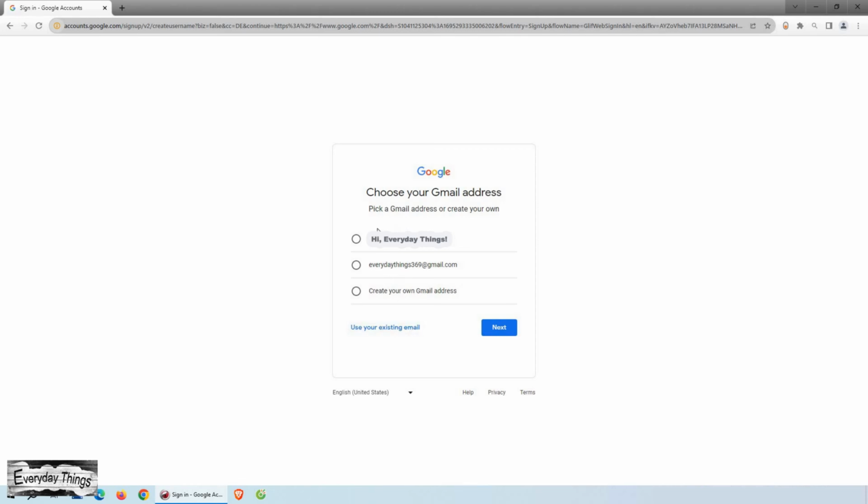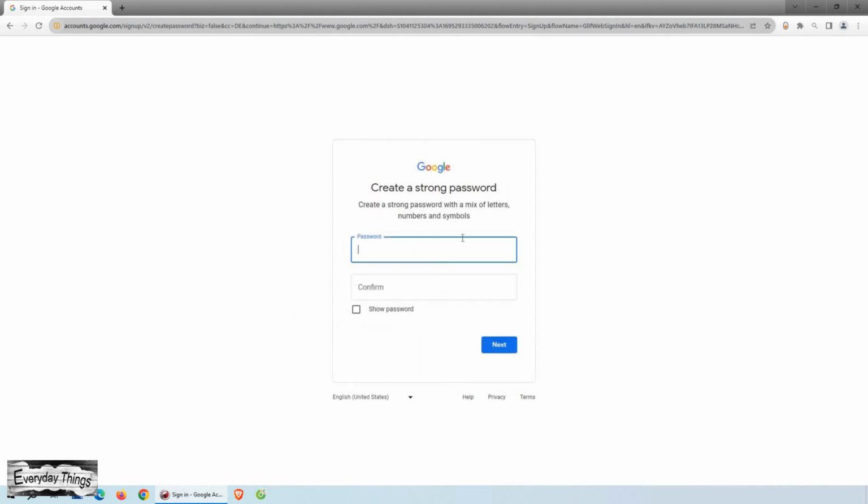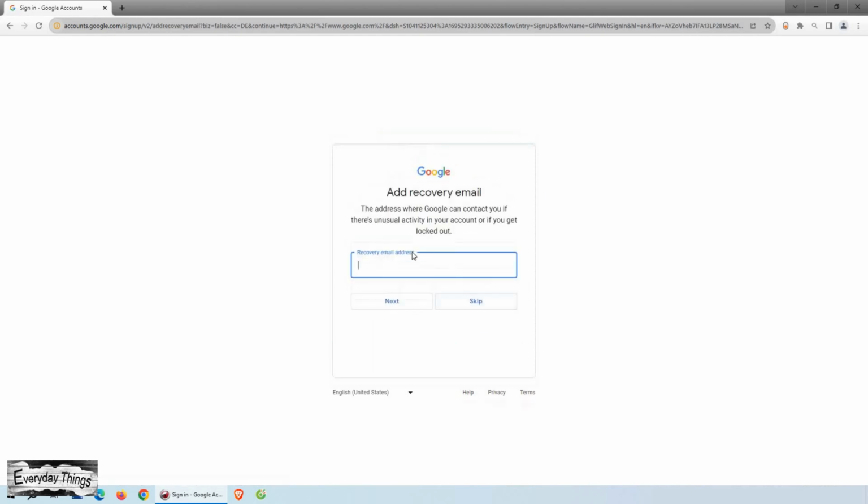If you like any of the suggested options, feel free to select one. Alternatively, you can create your own by clicking Create Your Own Gmail Address. Once you select your Gmail address, it's time to set up a secure password. Always opt for a strong one, combining letters, numbers, and symbols for the security of your account.